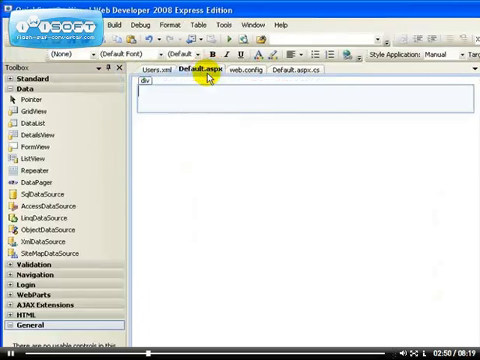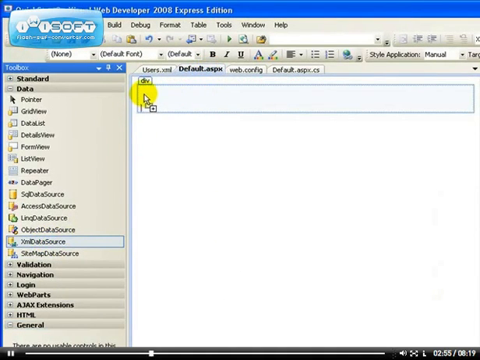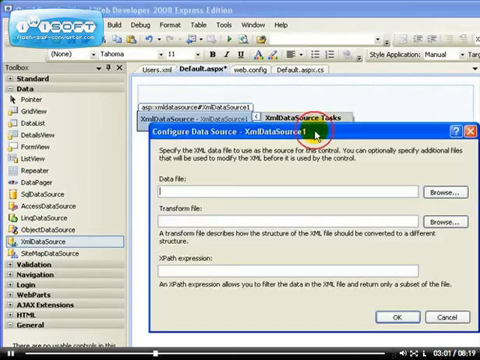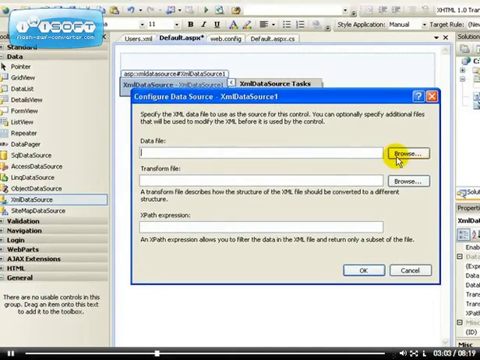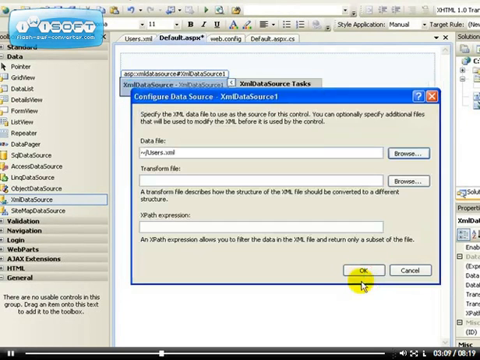Now let's go to our ASP.NET. Let's now use an XML data source. This is what we're going to use to connect. Let's configure the data source. It asks me for the data file, so the data file will be our XML. It automatically identifies all the XML files. So let's use that. And we don't have the path that we're going to be using.